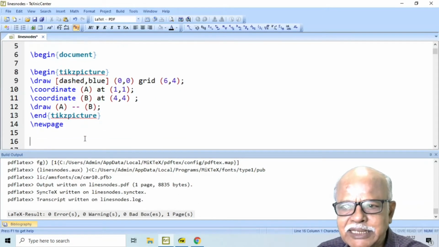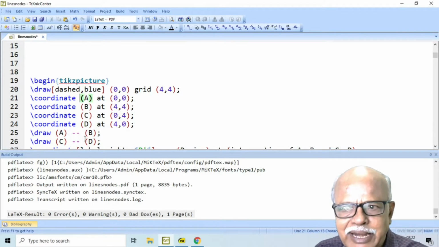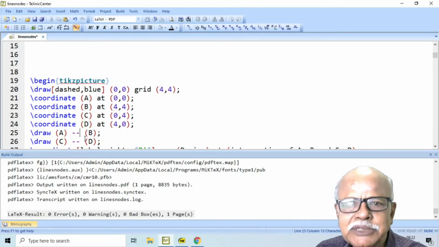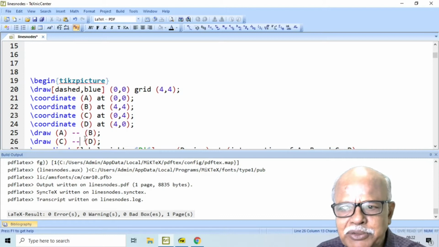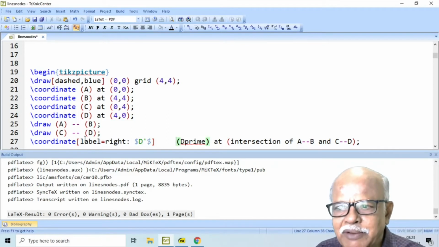Now, let us extend this a little further. I say we have coordinates named A, B, C, D, etc. at these points. I draw two lines, A to B and then C to D, and then I give a coordinate within option brackets, label on the right-hand side D prime, which I call D prime.